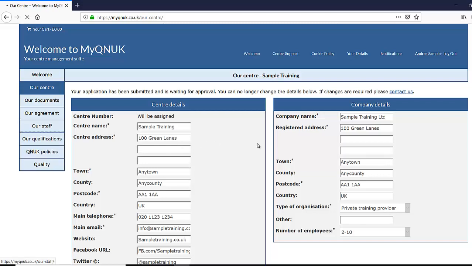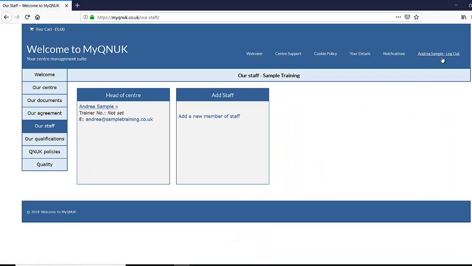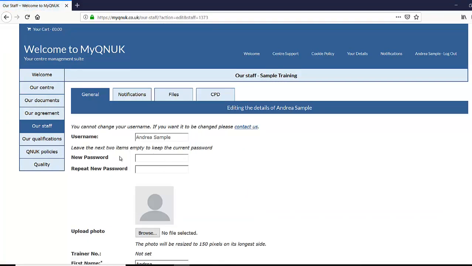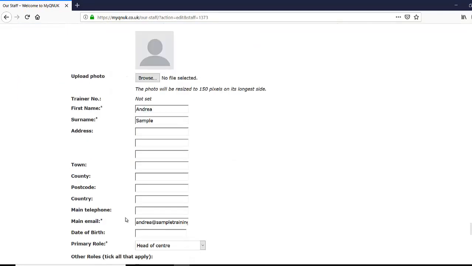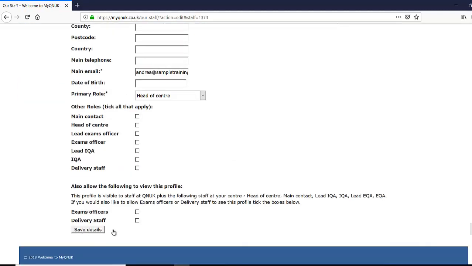So we're going to click on add staff. Now you may remember we're logged in as Andrea, so we can see Andrea's name here as head of centre, and then we've got an opportunity to add staff. We're just going to look at Andrea first of all. If we click on that, there's no number been assigned to her. What you can do at this point, if you needed to, is change the password. So you add in a new password, repeat it, and then you would simply save it.